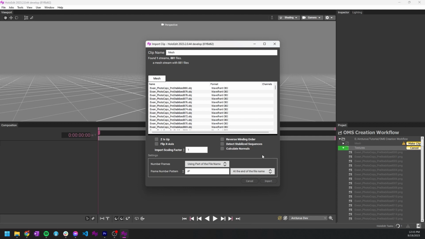For the mesh files, we have a number of import options that may be beneficial for your input data. The main setting I'll draw your attention to is the Detect Stabilize option. This will check your mesh data and see if it's already stabilized. This would be a good point to talk about stabilization.